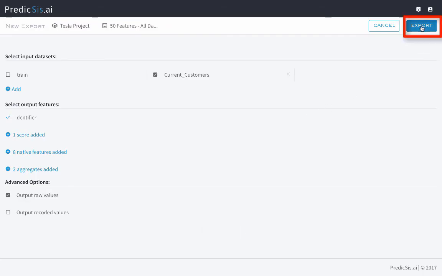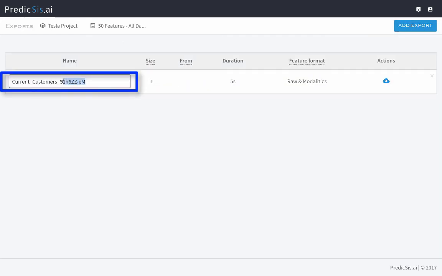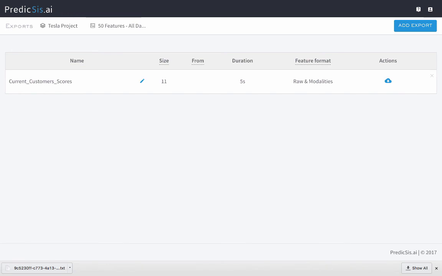Click the Export button. We can give this an intuitive name, like Current Customers Scores, and then we click on the cloud icon to download a text file full of predictive scores regarding the current customer base. We will visualize the data that we just produced with TIBCO Spotfire in the next demo.